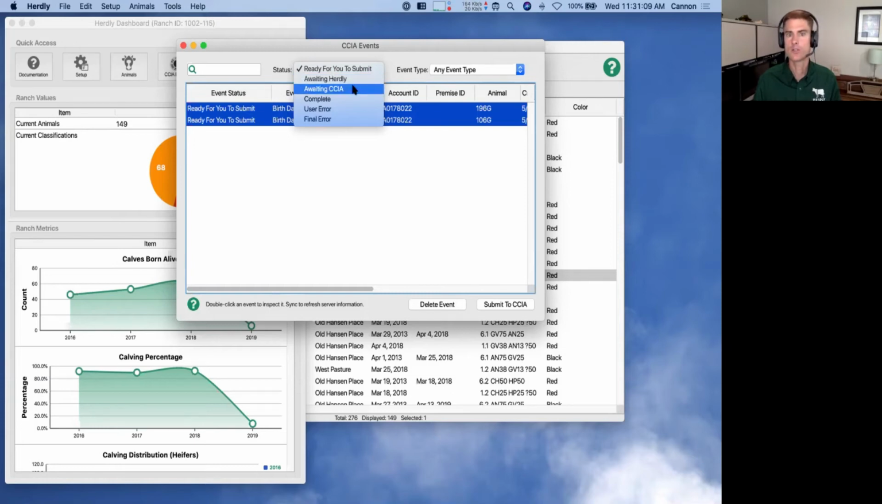After that, it goes into awaiting CCIA, and that's when Herdly's waiting for CCIA to work on that event and eventually let us know whether or not it worked. Hopefully, this is the best case scenario. Everything worked fine, all the data was correct, and CCIA was happy with it. The event will then go into the complete stage.